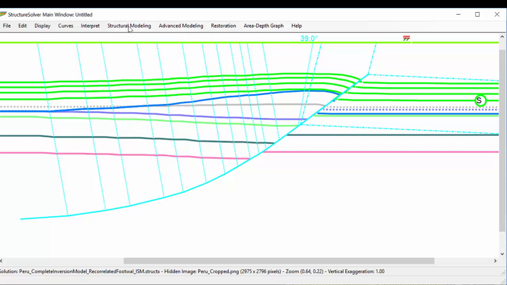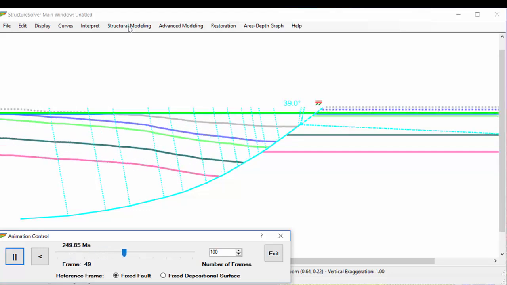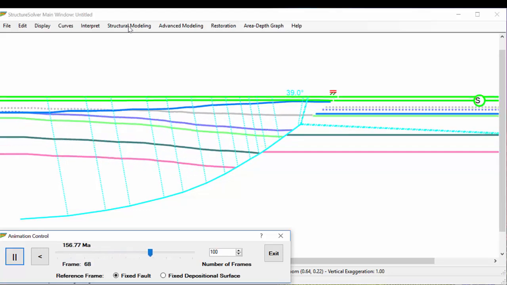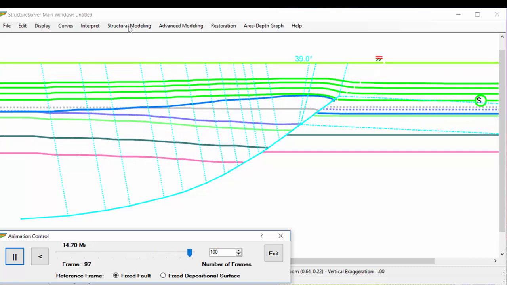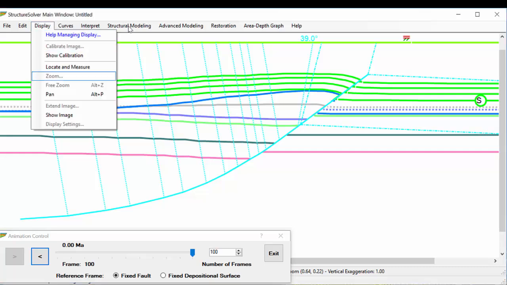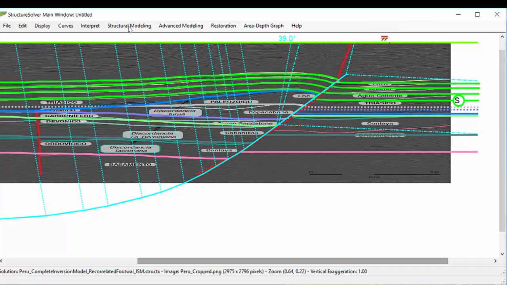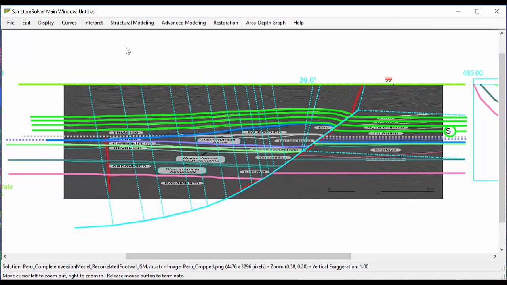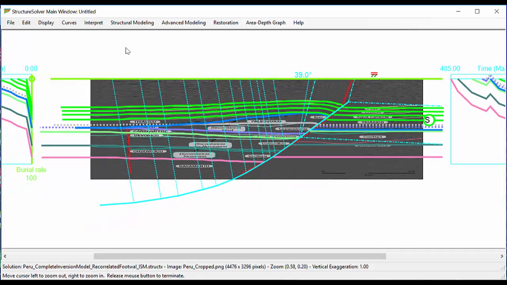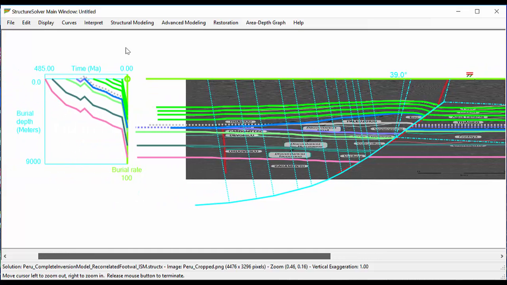Animating once more, we can see the development of the entire modeled structure at a rate proportional to the ages specified in the model. Finally, with ages defined in the model, we can produce burial history diagrams calculated from the thicknesses and ages of structural surfaces, which display the complex depositional history of the structure.